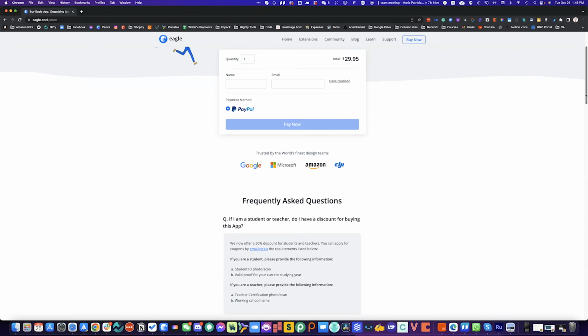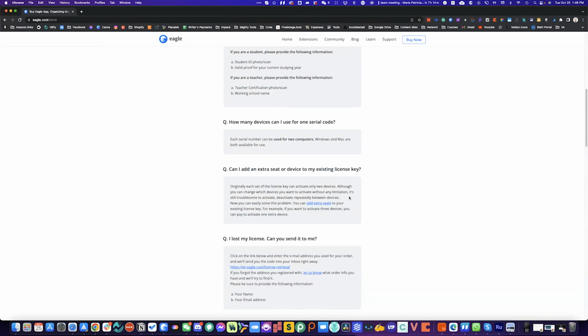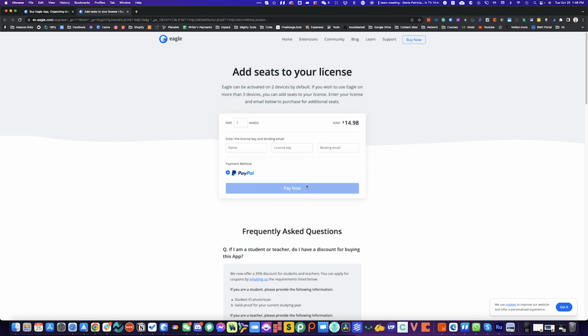I didn't know this before, so I had a few different licenses attached to different emails. But if you scroll down here a little bit, you can add extra seats, and you just enter the license key and the name and the binding email, and it should attach that to your existing email account.